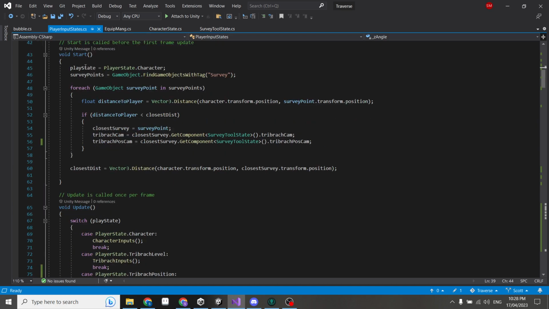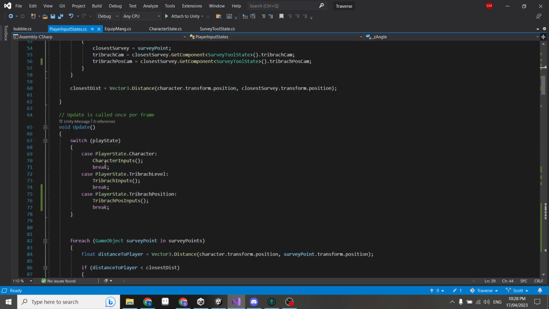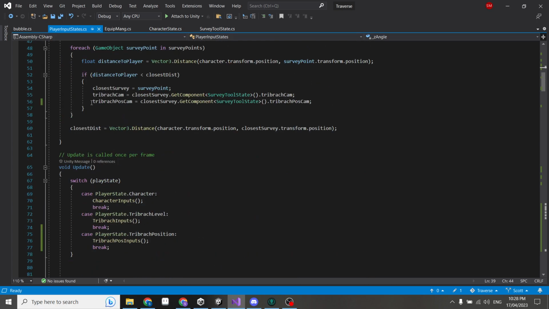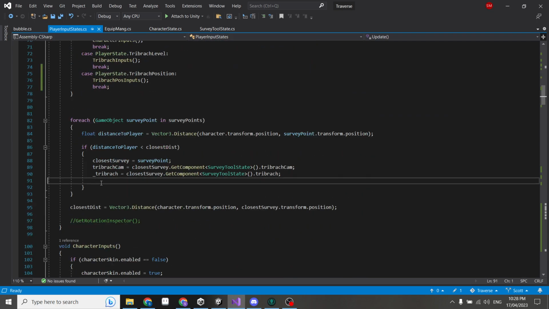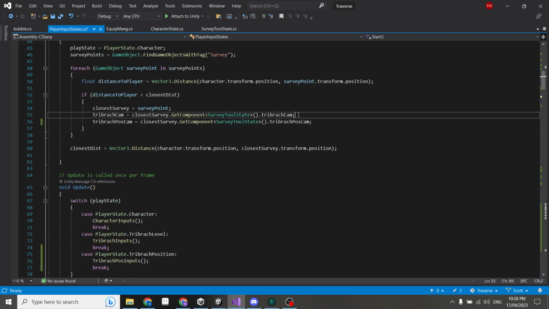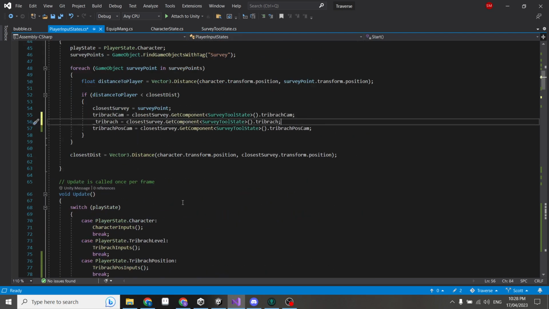Then we come in here, we set the player state to character first, so it turns all the things off that need to be on. We add the survey points to the array, and then it just finds the nearest one straight up. And then I need to copy this into here, otherwise it's not going to work properly. And this one should probably be copied up top too. Okay, that's fine. At least I noticed I got it in two spots.